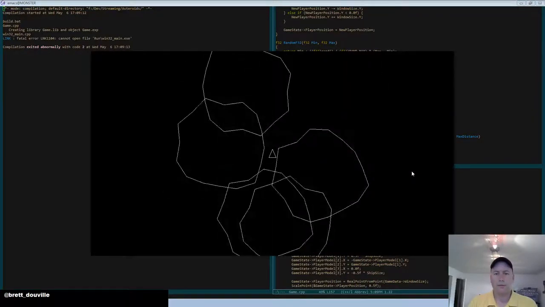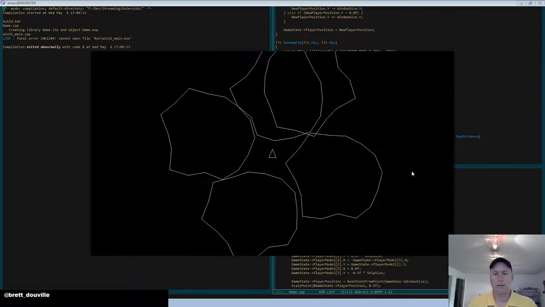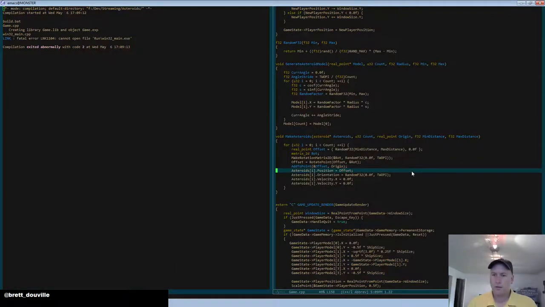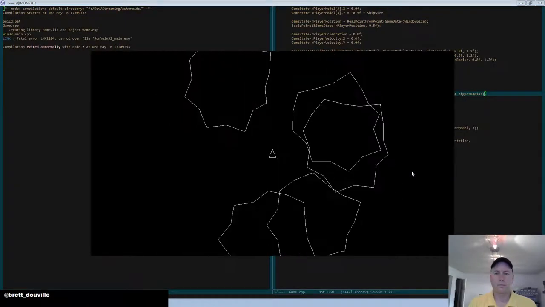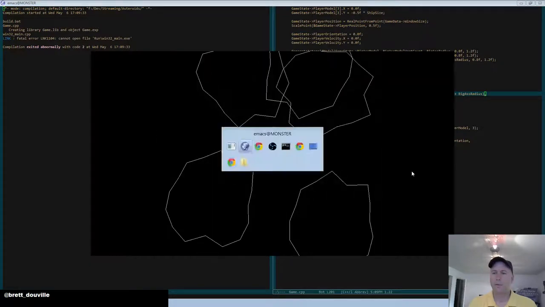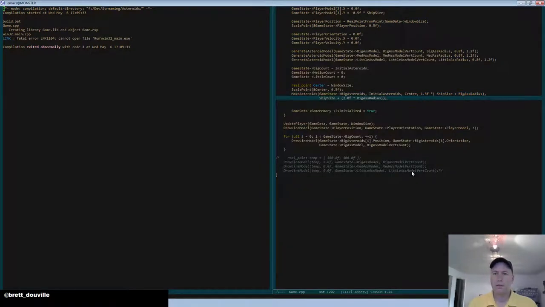There we go, that's more like it. Maybe want to make them a little further away. Let's say, like that. That's a little better. It gives me a little space. And then I'm going to go ahead and increase this range as well.